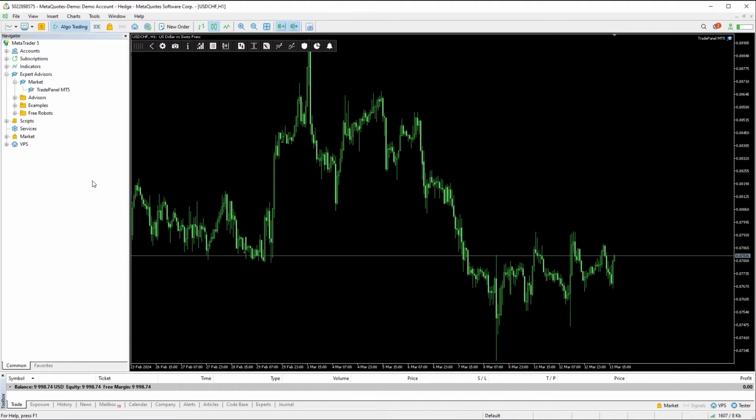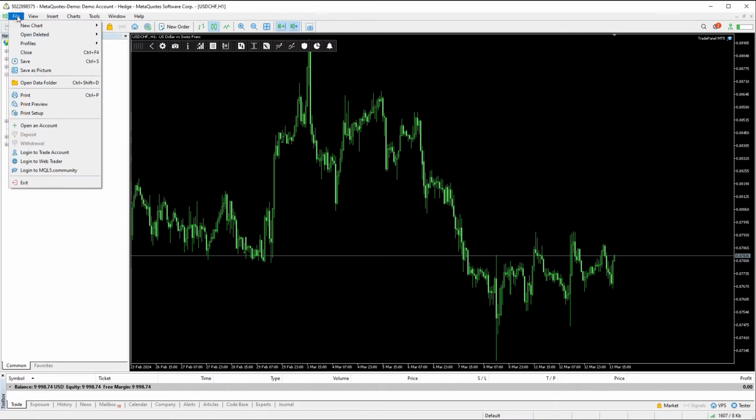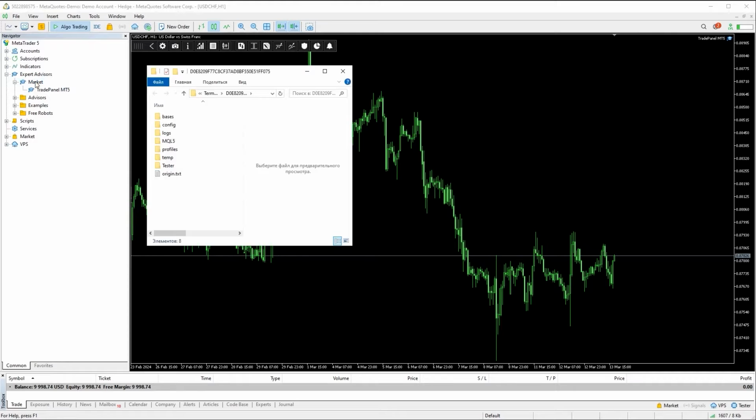To go to the screenshot storage location, click the File button in the upper menu of the terminal and click on Open Data Directory. In the window that opens, go to the MQL5 folder, then to Files and Charts.